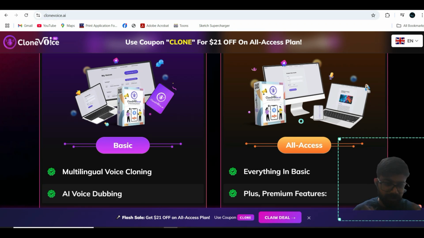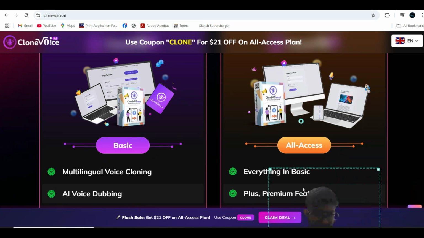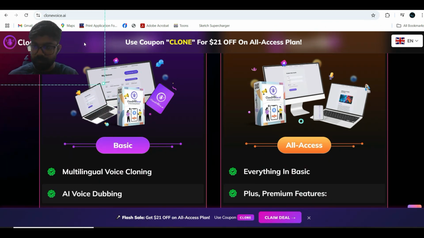There are two packages, the basic plan and the all access. What I tell you is go for the all access. You just pay a one-time price and you get everything: create music, clone a voice, change a voice. You get all the free updates and everything pretty much free. Okay, let me just show you.